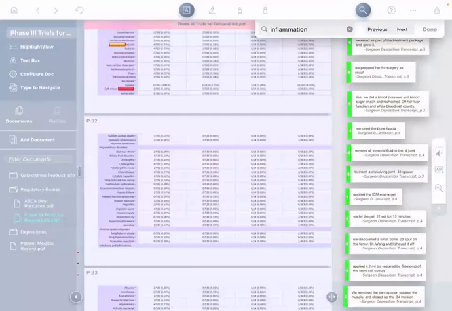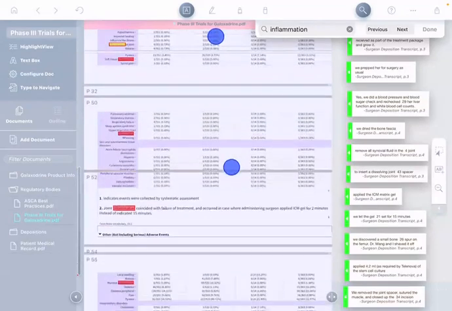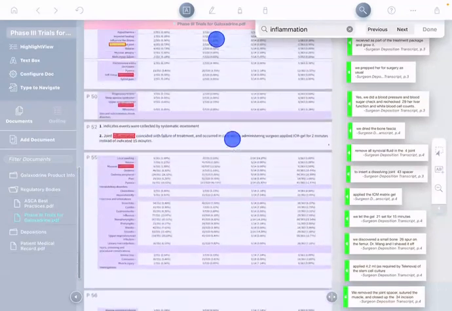Now, in this case, the results are scattered over many pages, and you can see the little red lines in the scroll bar showing where the different results are located. But I'd really like to see them together. So just as I did with Highlight View, I can take 2 fingers and pinch the document and bring all the results together, just like this.